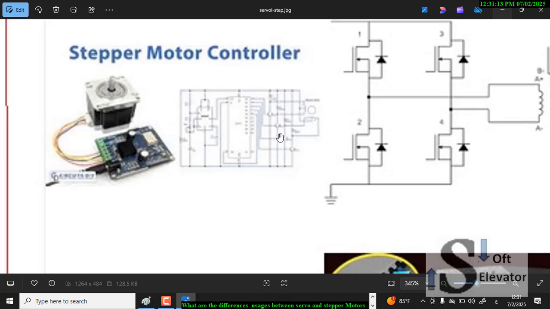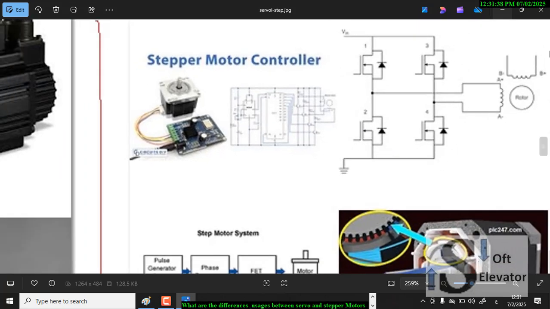The stepper motor depends on an open loop. It's not a closed loop system. It moves in discrete steps as I said, and operates as an open loop system, no feedback, and the controller sends a sequence of pulses to energize the motor's coils, the two coils, coil B and coil A, these ones, and this is the rotor.